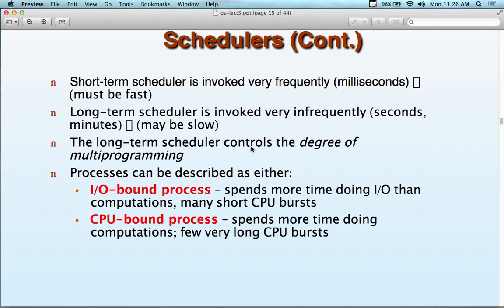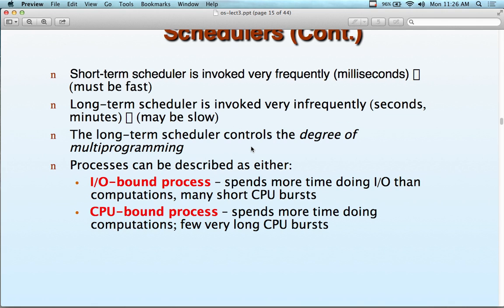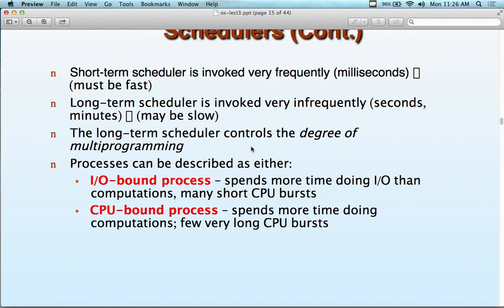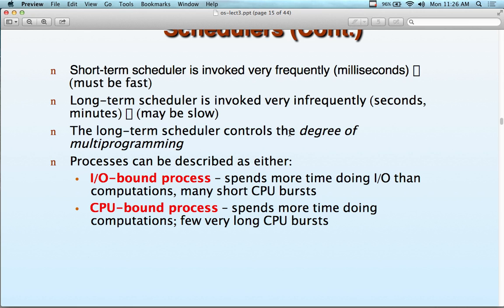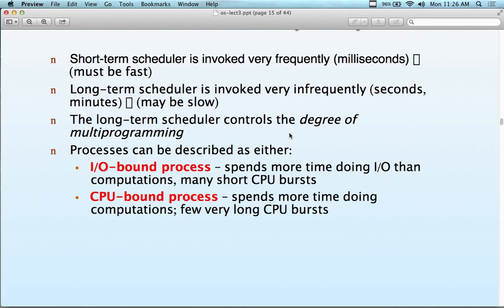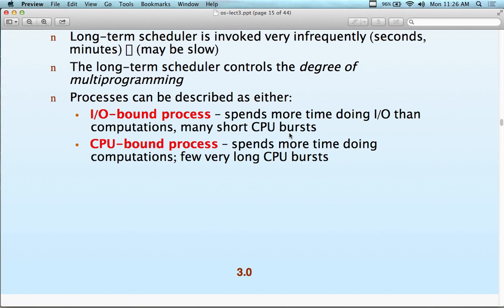Might be slow. Probably will end up with a longer time as well because it needs more resources. And the long-term scheduler controls the degree of multi-programming, which means how many processes we can have running simultaneously. So we can describe processes as being I/O bound and also CPU bound, as I mentioned before.